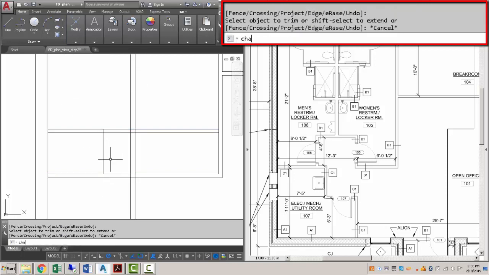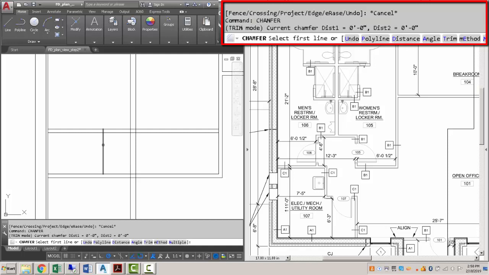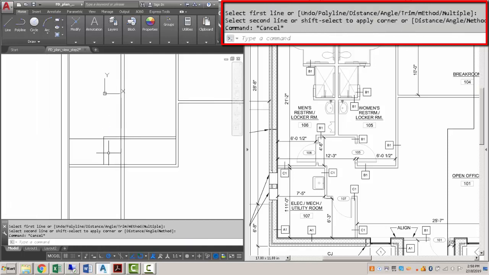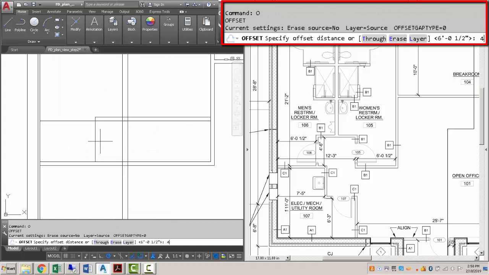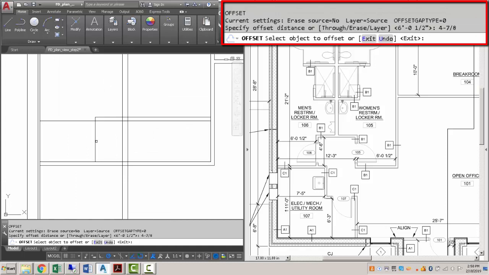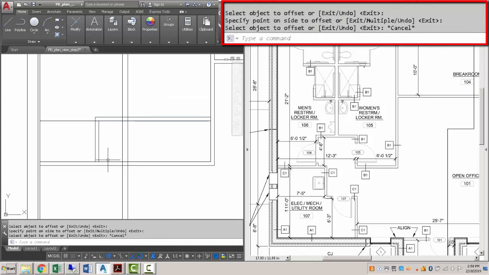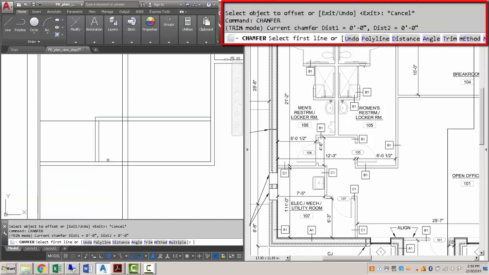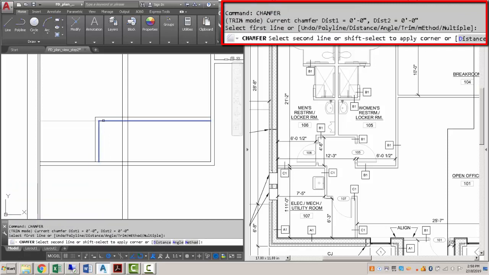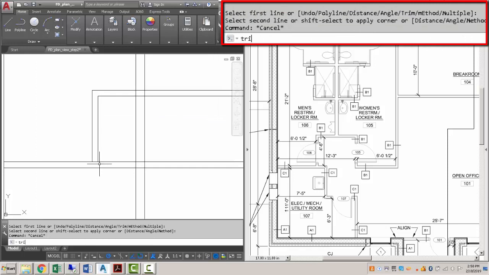Come back to chamfer. Go from there to there, just to clean things up a bit. We're going to offset that 4 7/8 of an inch. And then let's do chamfer as well to fix up this line. And then this one I'm just going to trim.